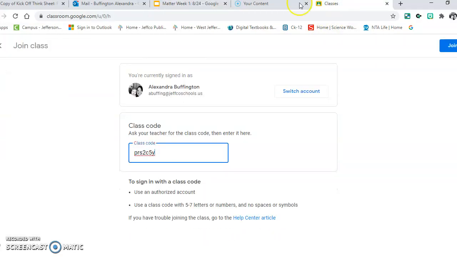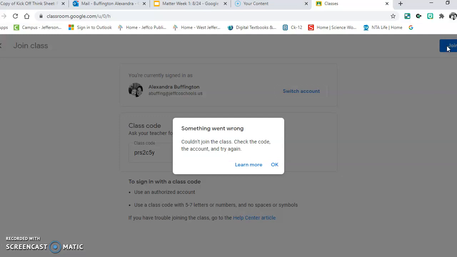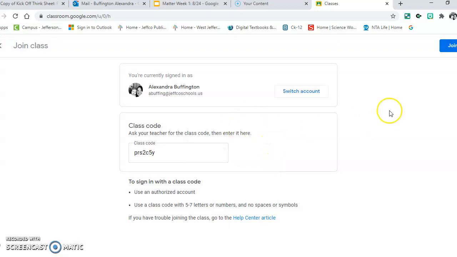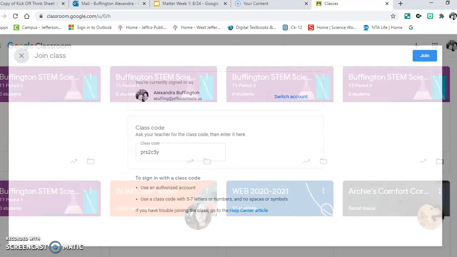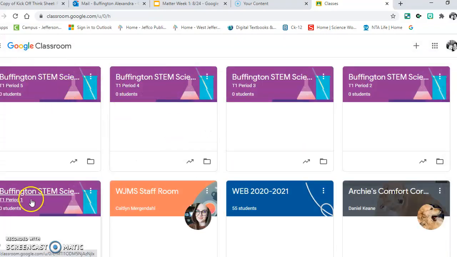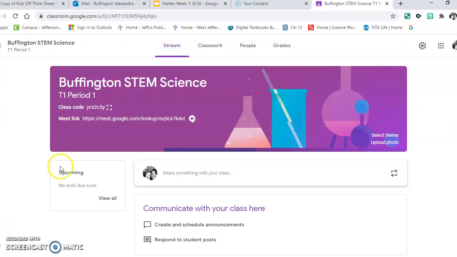C5Y. Now it probably will not let me join because I own this class, but I'm going to try it. So it won't let me because I actually created the class. But when you click the button, it should open up that class for you and look something like this.